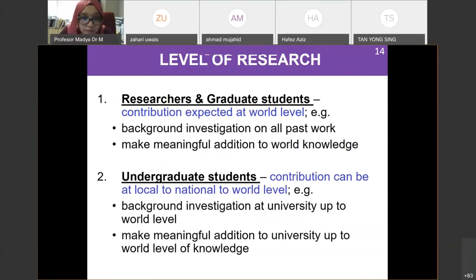So what can you actually contribute as an undergraduate student here? What you can contribute is at the local, national, to world level. For example, we have world level issues like the COVID pandemic. If you're doing research on that to come up with a vaccine and so on, then you are actually contributing to the world level. So this is about researchers and graduate students.